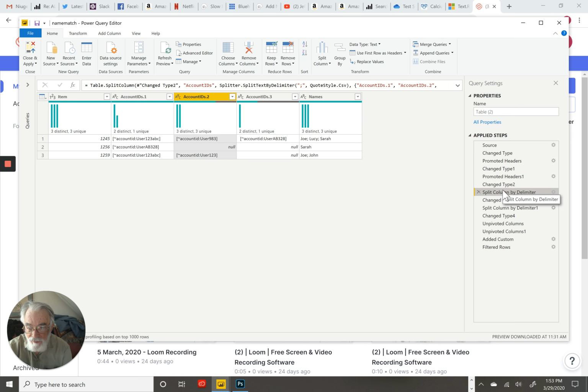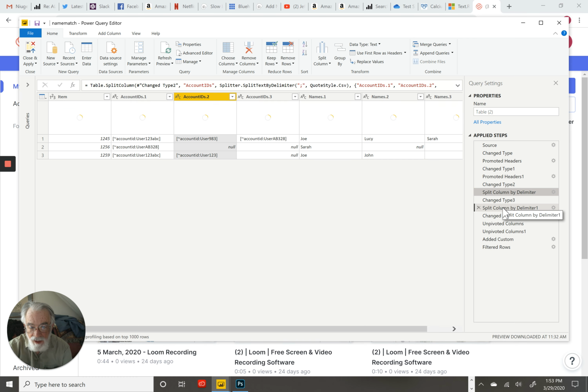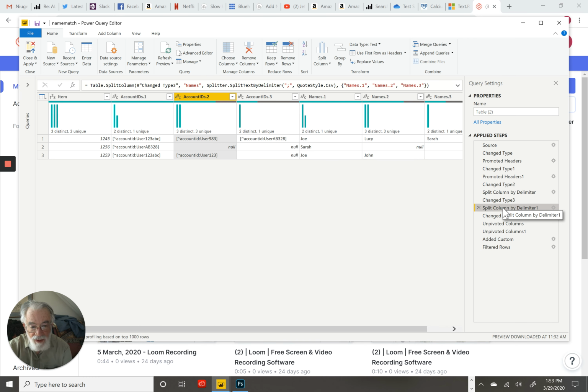And then we split up the column that had lists of account IDs in it so that we had one column for each account ID. And then we did the same thing for names so that we had one column for each name.